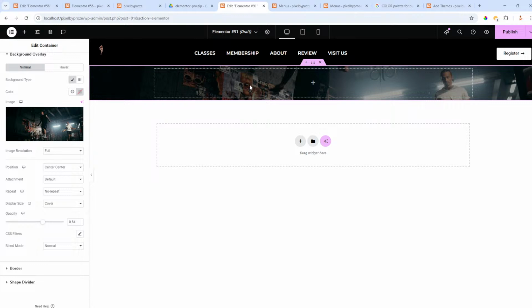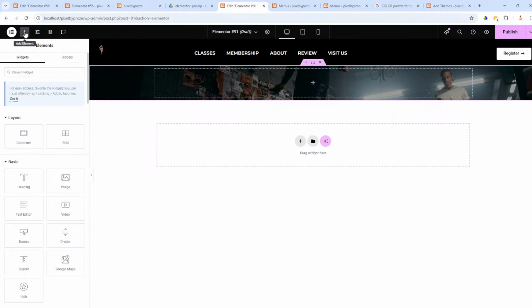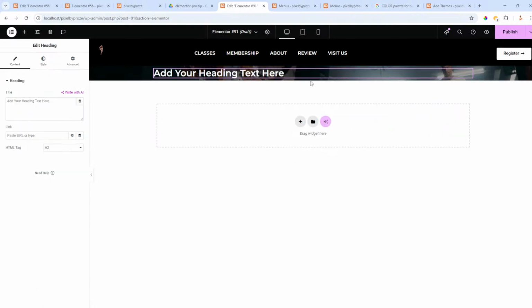Now, what's the next thing I want to do now? Can somebody tell me? Like I said, I want image and text on this particular page, or I just want only text. So let's put just text. So what do we do? Click on this heading widget, drag and drop it where? Inside here. Okay.